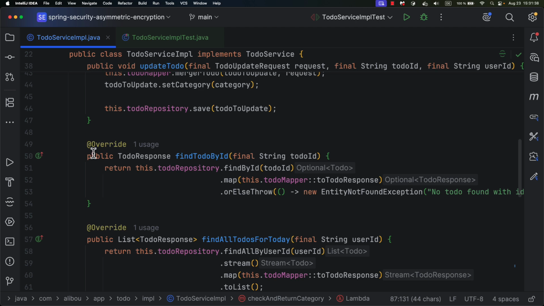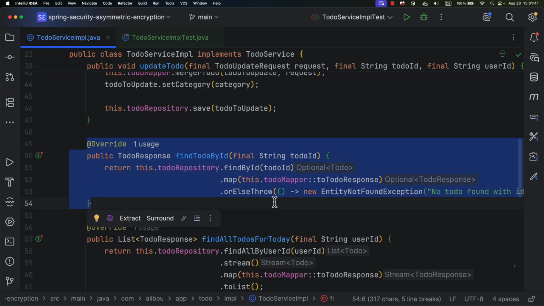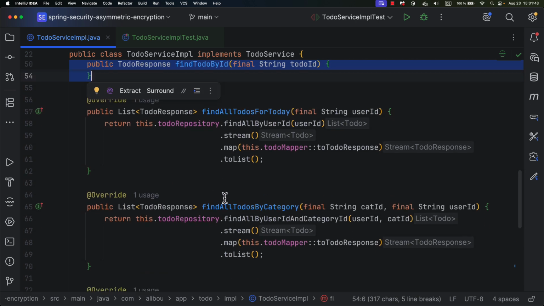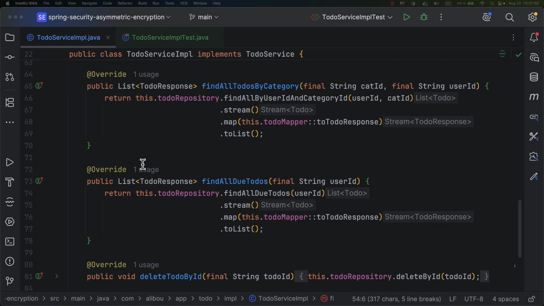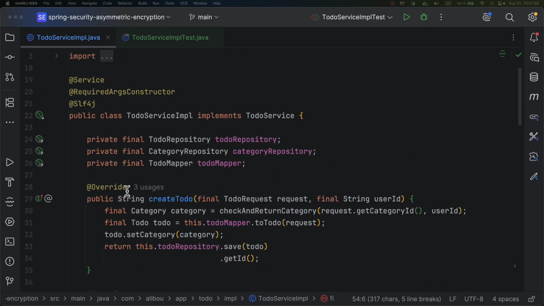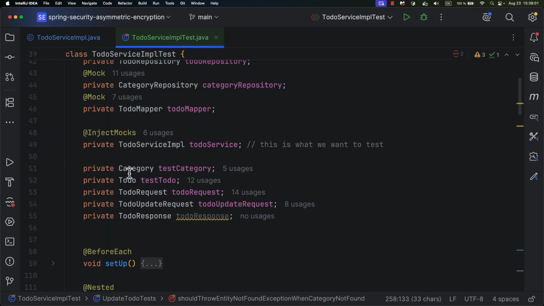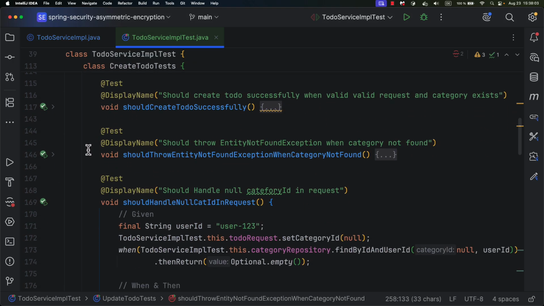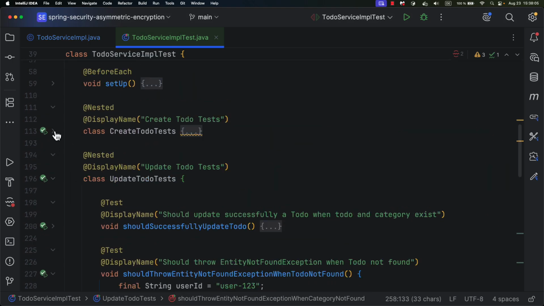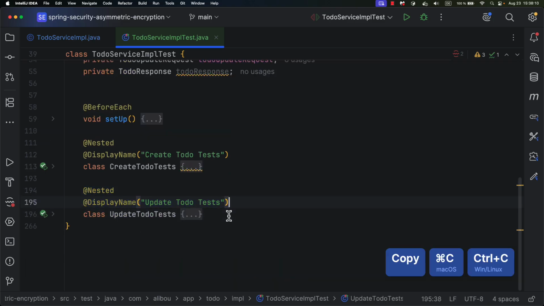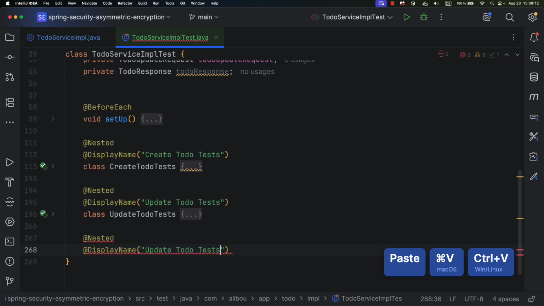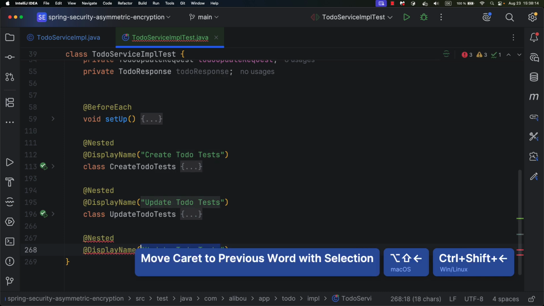So now let's move on and implement the test for find todo by ID, and then find all, and find all by category, and so forth. So this is how we will continue implementing the tests, or the methods, one by one. All right, so I'm going to collapse this one. So let's go back to the test class, and I guess I can collapse this class right here and this one right here. All right, so let's copy these two annotations, and here let's say find todo by ID.